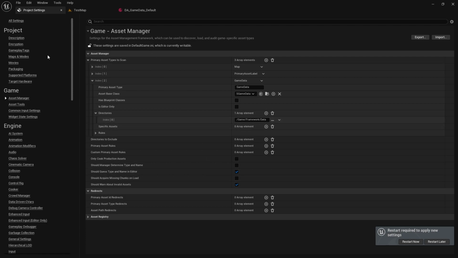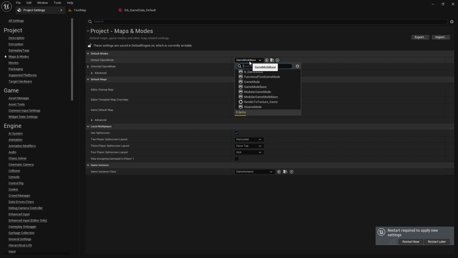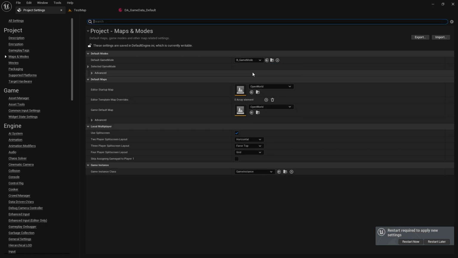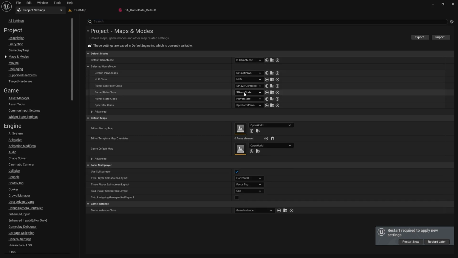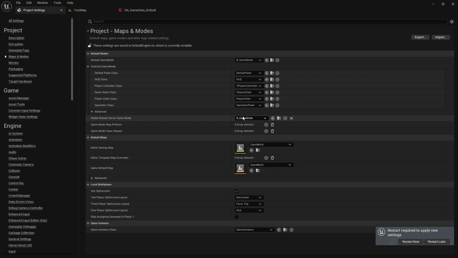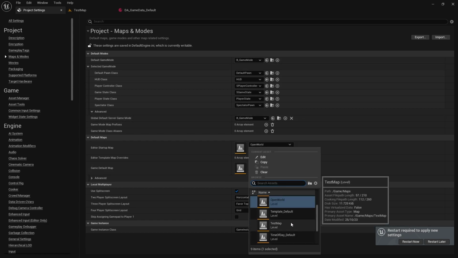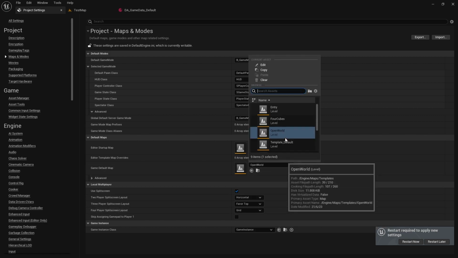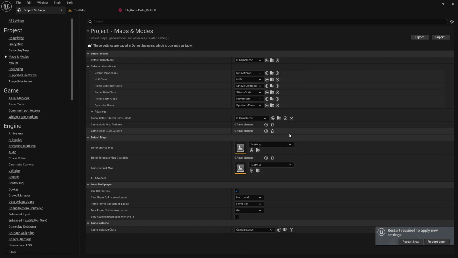And then the last thing we need to do is set our maps and modes. We set our game mode. Just check that that's set to our classes there, and you can set the default server game mode there as well. I'm not sure if that matters too much. And then we want to just set the default to our test map. When the game loads up, it's at our test map, and then our game instance needs to be our SGame instance.